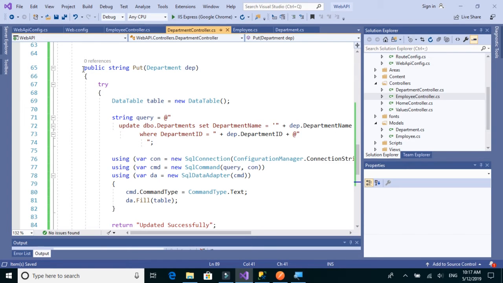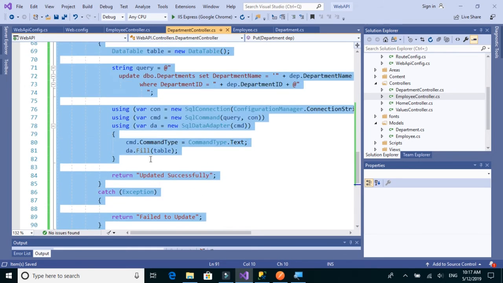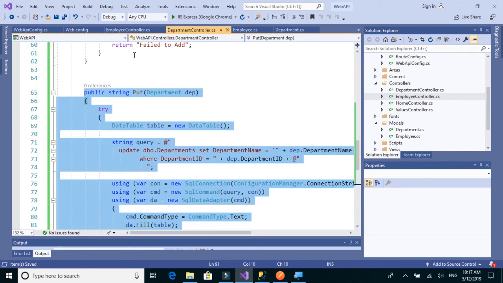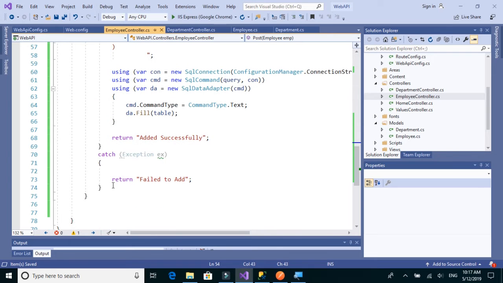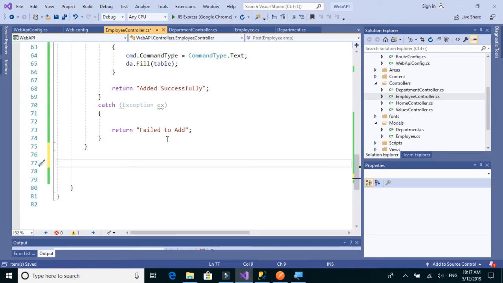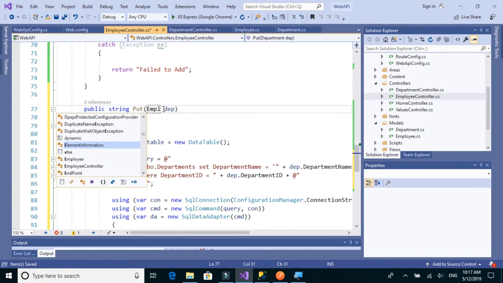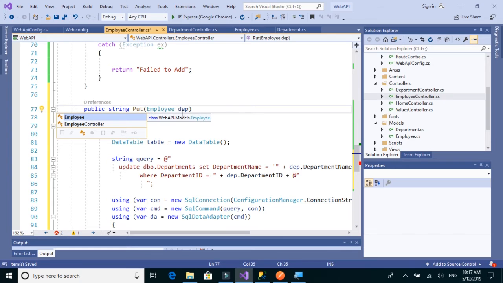We'll implement the put method now for the employee table. We'll copy the same thing, go to the employee controller, and paste the method. The things that we have to change here are the input type, which is employee, and also the query.